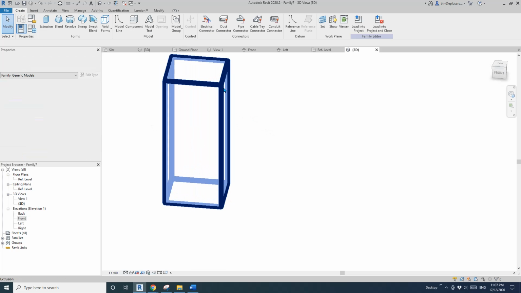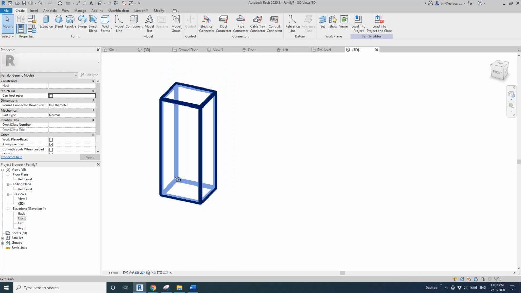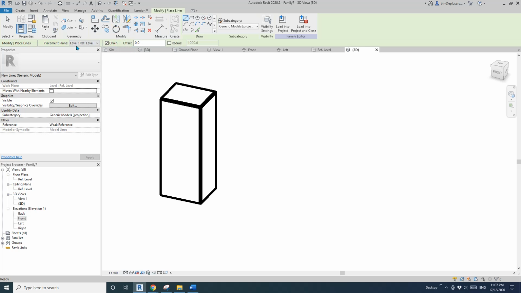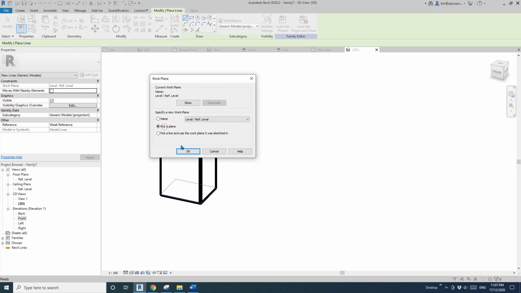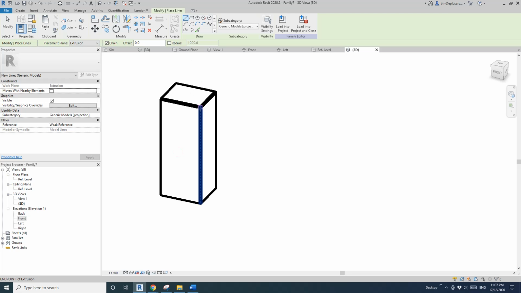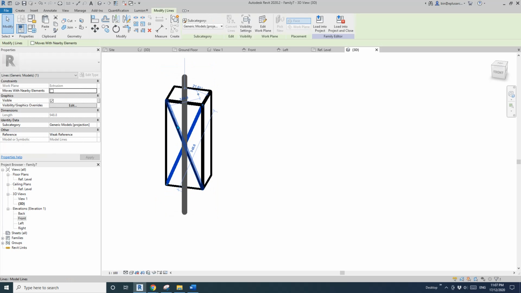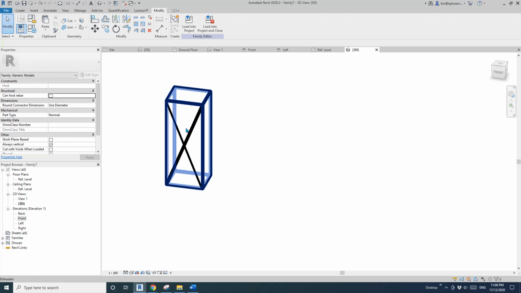So for example, I have this joinery. I'm going to create a swing, and click on model line. It will ask you to pick a plane. So I'll pick this front face, and then I can draw some line. So for example, like this. So yeah, just to make sure, in Australia we draw a door swing like this.